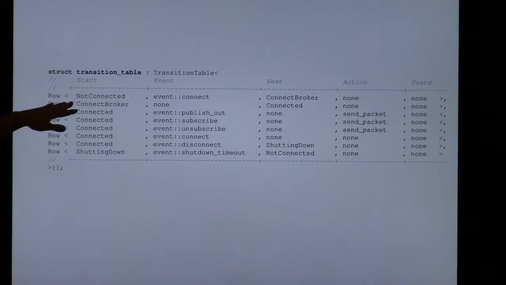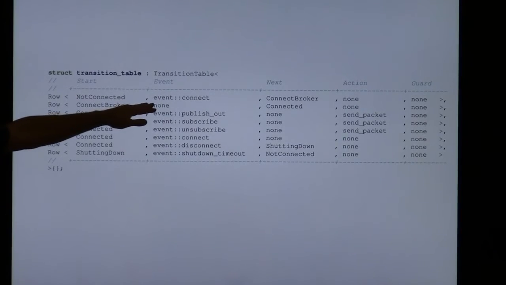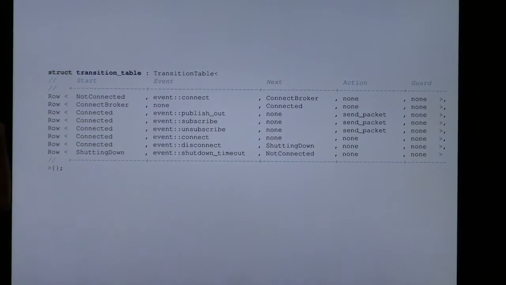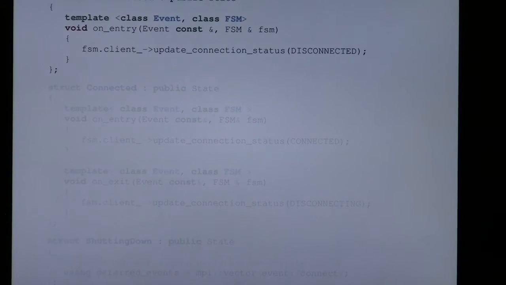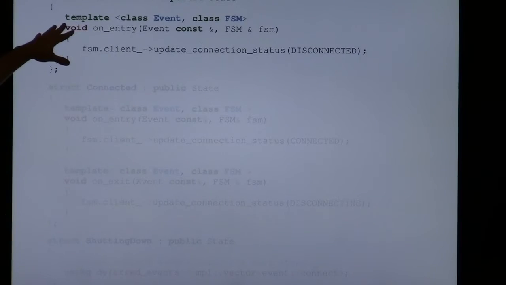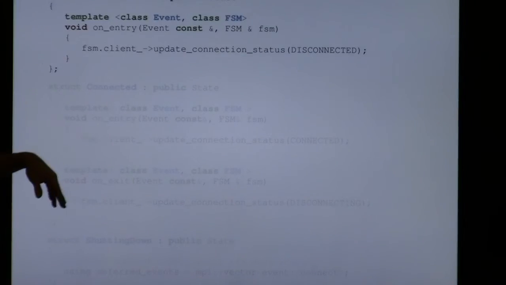So basic idea: I'm in not connected. I get an event that says connect. I move to the next state, connect broker. That's how we read these. All right. So what do states look like? Well, the not connected state is nothing more than a struct. And it's inheriting from this thing called state.